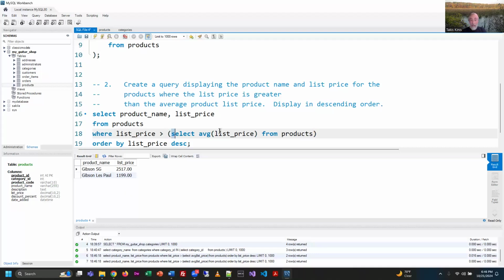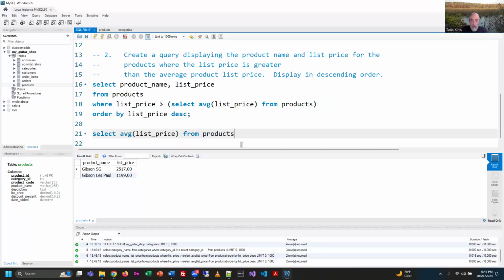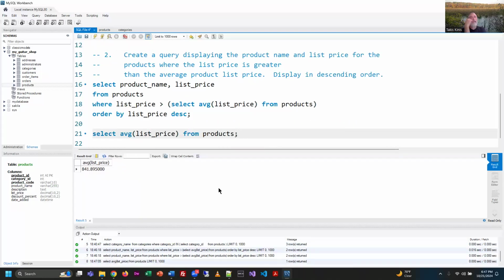Okay, just as an example, by the way, what if I just took this statement here and ran it like this? Okay, and let's execute it. All right, now this is not part of the homework, but I'm just showing you that the subqueries can operate on their own. And if you're curious what that average is, well, here's the average.